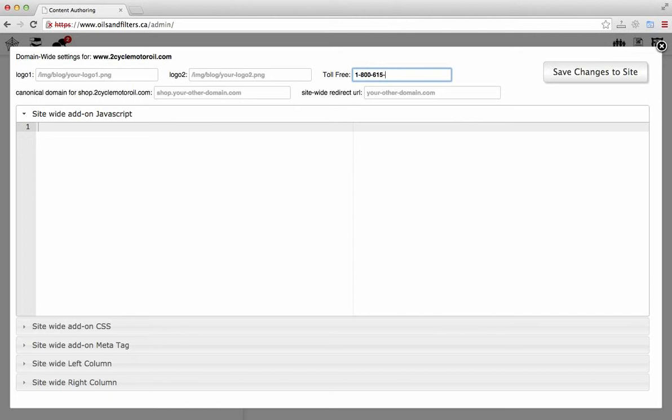If you want, we can issue you an extension like that, a 37 extension, say 123, and if you enter it like that, it'll show up in place of the toll-free line. It'll show the extension number on it. So these settings will be reflected on each and every web page in your website. And the second row of settings, the canonical domain and site-wide redirect URL, I'll cover these two in a different video, so that I can talk about what you can do with these two settings.